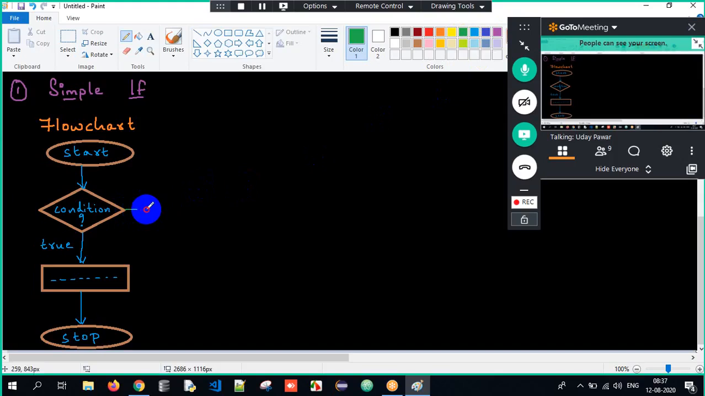If the condition is false, directly I am going to terminate it. For the negative scenario, if it is false here, this is how the execution flow will happen. I will start the execution, I check the condition. If it is true, I execute some set of instructions, then I will terminate. If it is false, I will not execute anything, directly I will terminate.